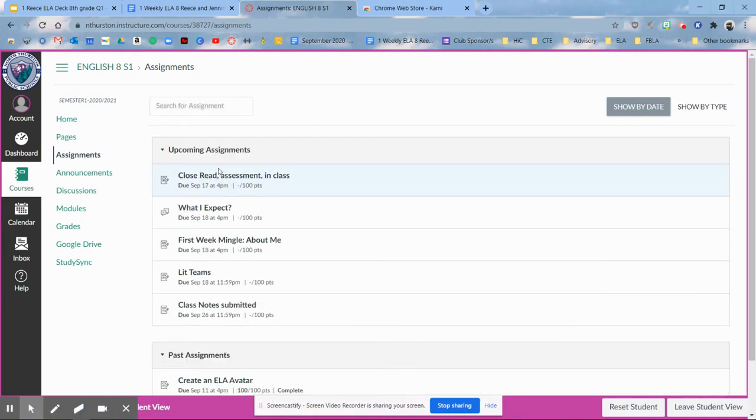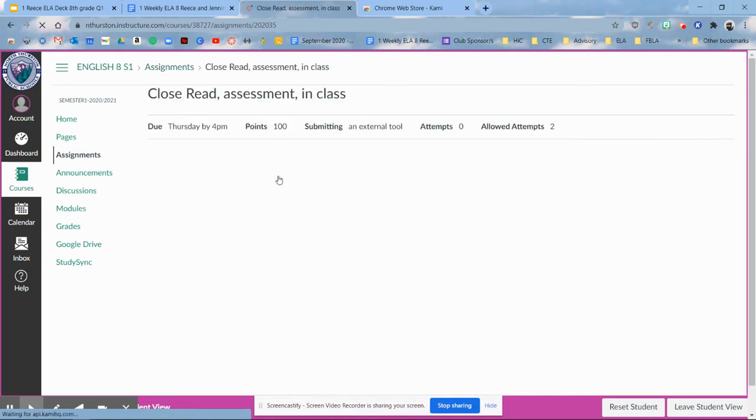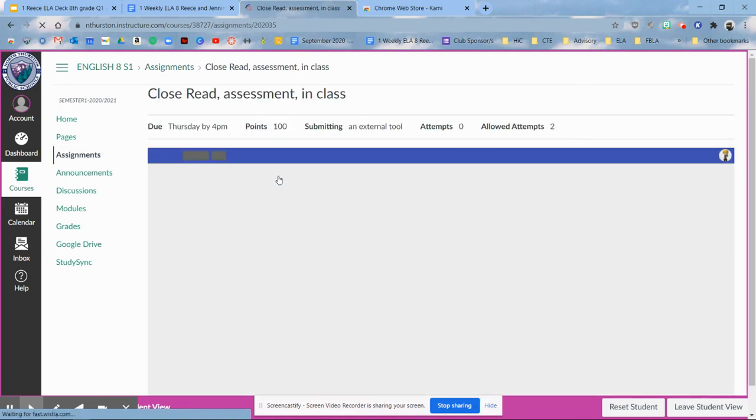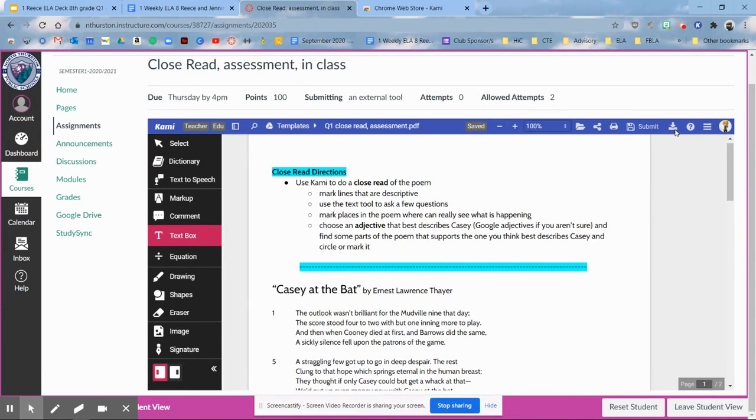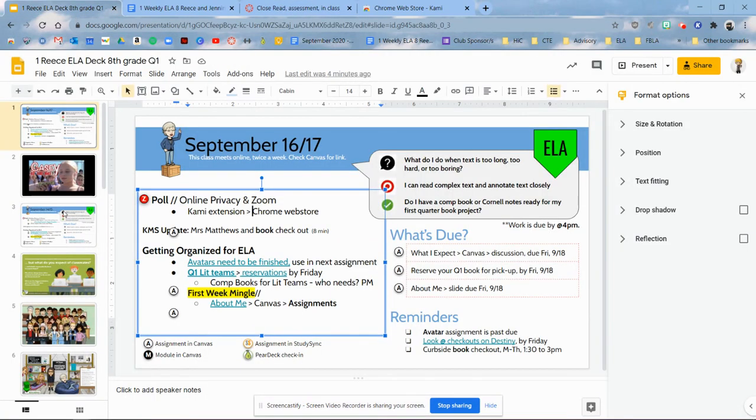and it's titled Close Read Assignment in Class. I'm actually going to give you some class time to do it. For those of you who used Kami last year, Kami is kind of cool. Kami is a piece of software that you can use to mark up text, and I can see you marking text.